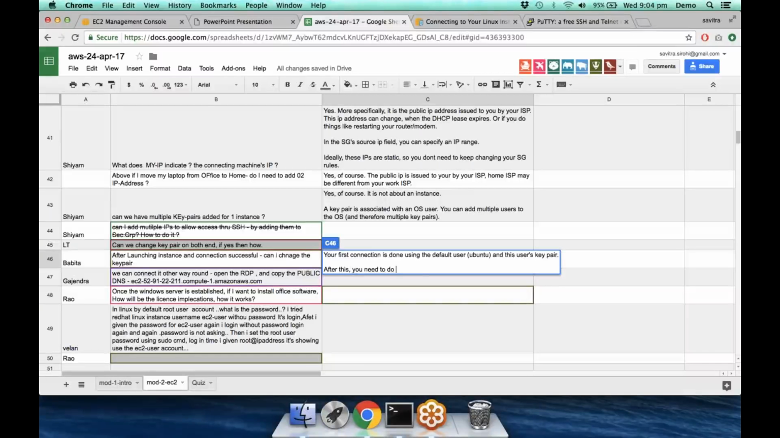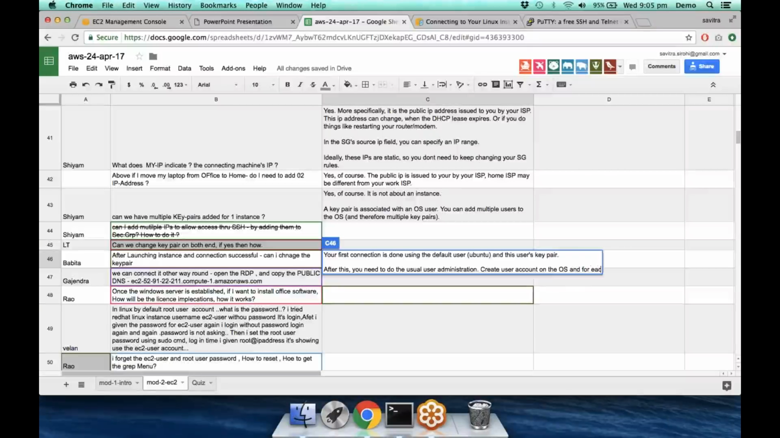you need to do the usual user administration, which means create user accounts on the OS, and for each user create a key pair. So this could be whoever needs to access. In your team, you may have 10 people who need to connect to the server. So you need to create 10 user accounts, and for each user, you need to create a key pair. This is standard user administration, Linux or Windows, nothing to do with AWS.